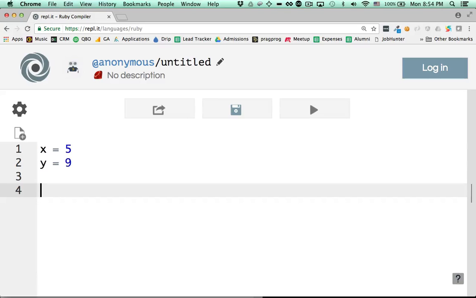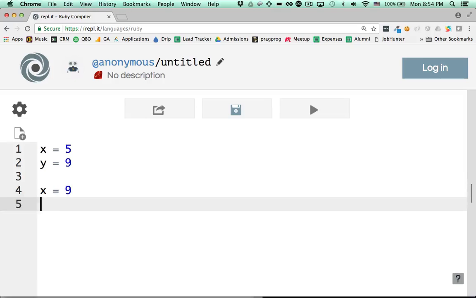And I'm going to try to make this question make sense. Let's say I wanted to swap the variables. So I want x to be whatever y is, and I want y to be whatever x is. Now, obviously I can just go x is 9 and y is 5.